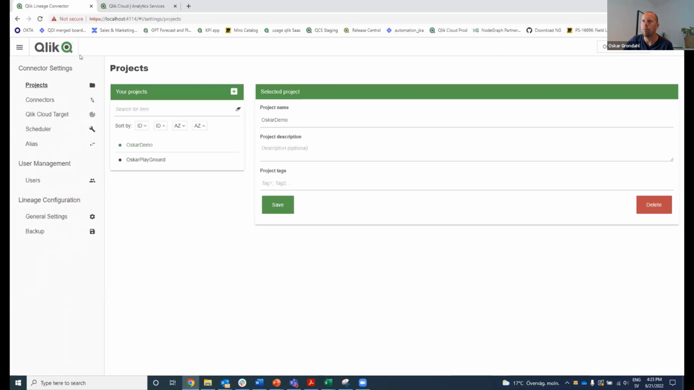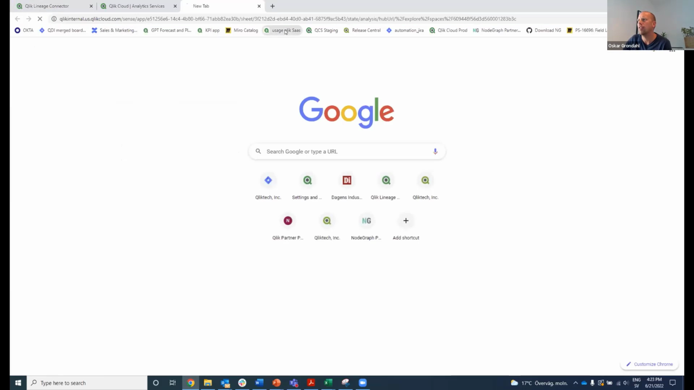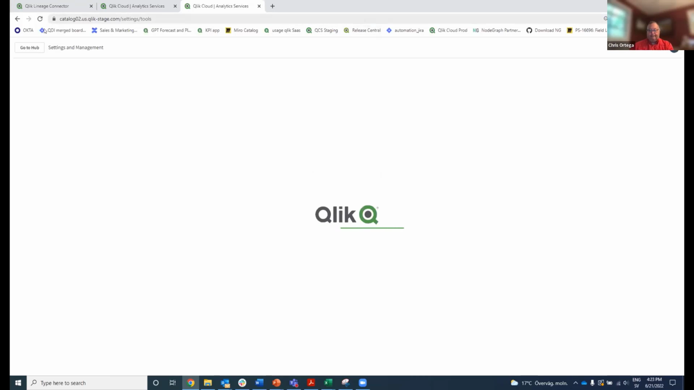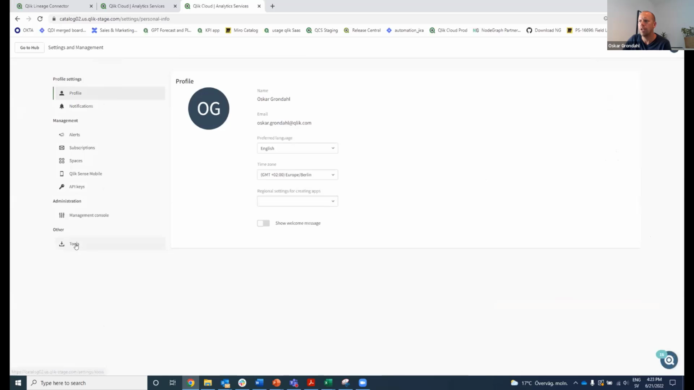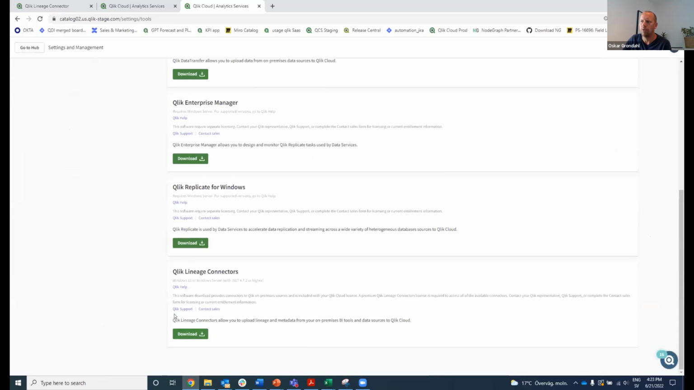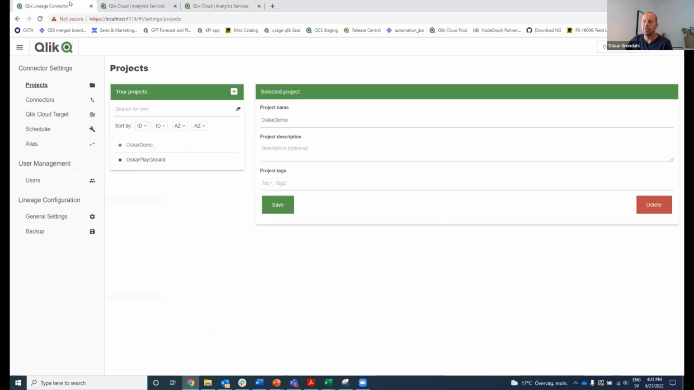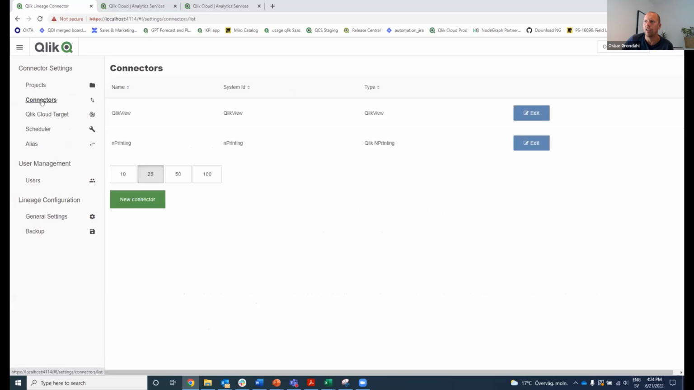You need to download our Qlik Lineage Connector, which you will find in the SaaS tenant. I think it's under profile settings, you will have tools, and you can download the Qlik Lineage Connectors over here. Once you've done that, you do the installation. Make sure that the service running the Qlik Lineage Connector has the same rights as your user running your Qlik services. What we do in the Qlik Lineage Connector is start by adding a connector.